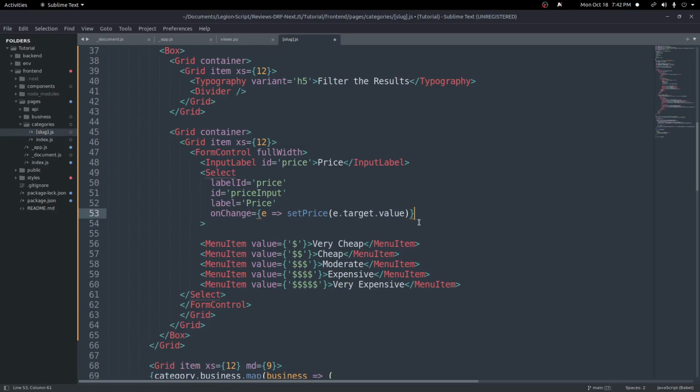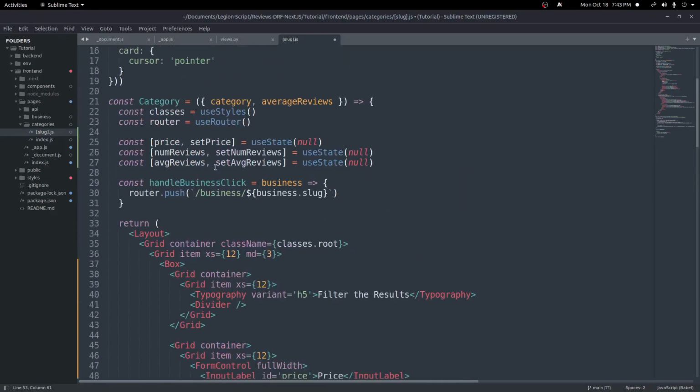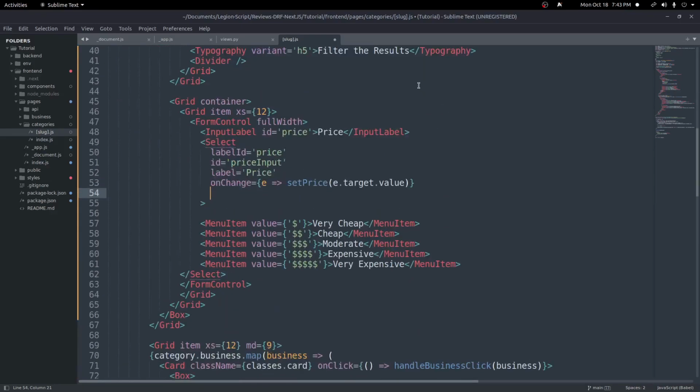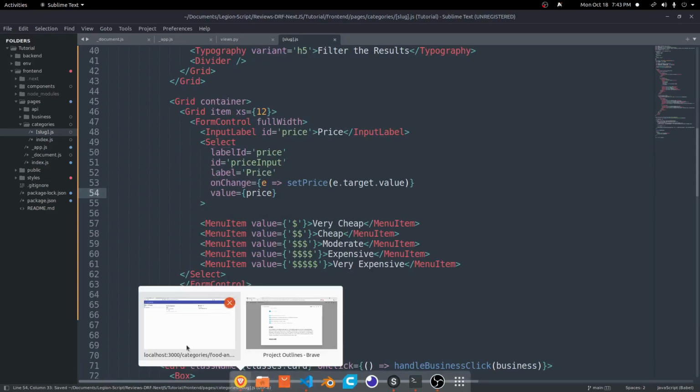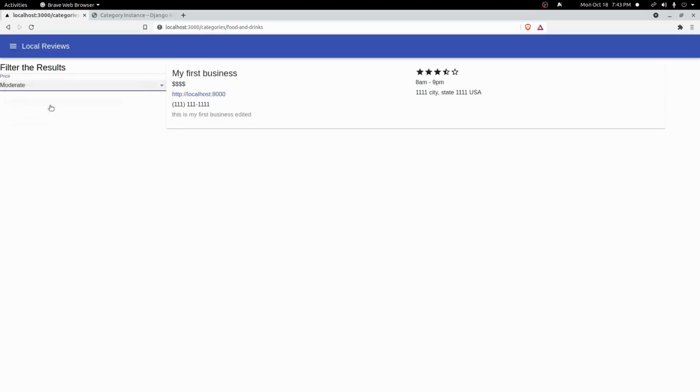But we also want to go ahead and set the value to this current value in our state. So what we'll do here is we'll do a value and set that equal to price. Okay, now save that and come back here. Give it a refresh real quick. And now this should still work just fine. We can still select our items, and now it's updated state.